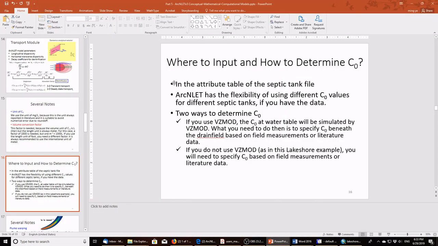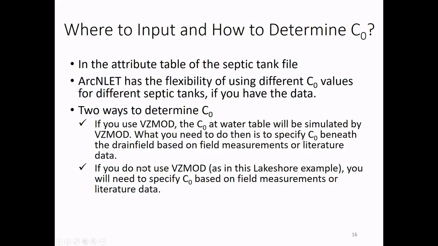Okay, so yeah, and also again, this is for not using Vismod, right? We have another module called Vismod. If you use Vismod, things will actually be simplified, or you could say it's more complicated. So Vismod is going to simulate the concentration of ammonium and nitrate at the water table. So that means you do need to worry about it.